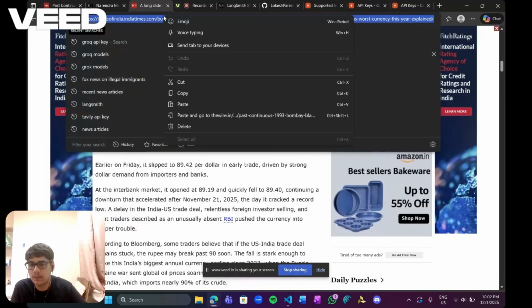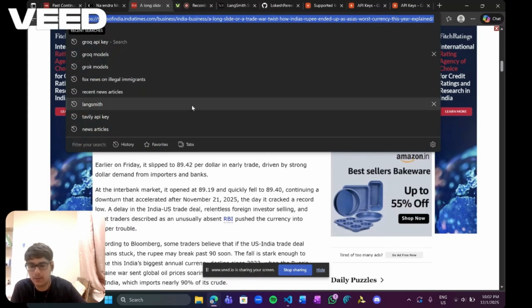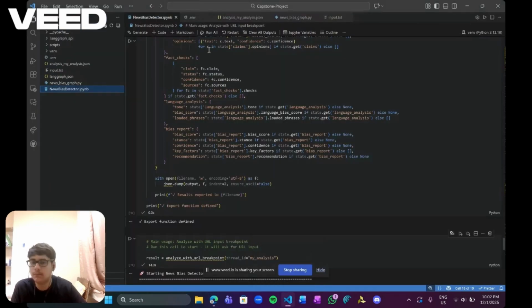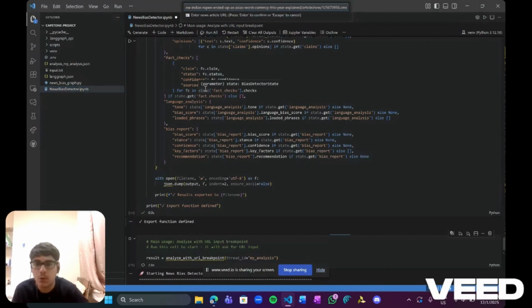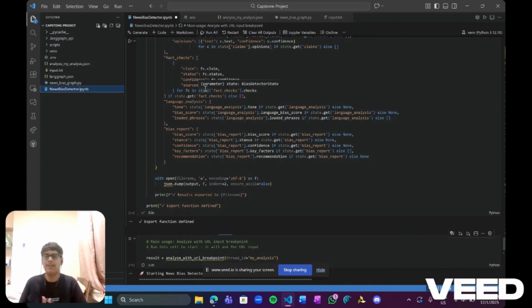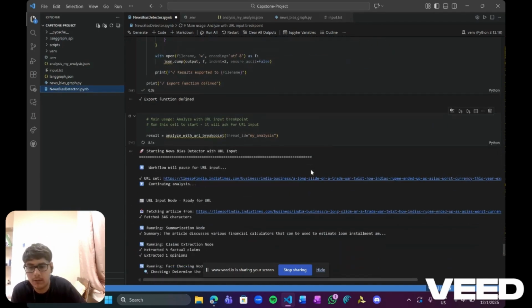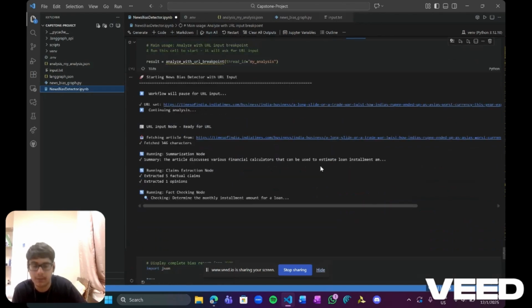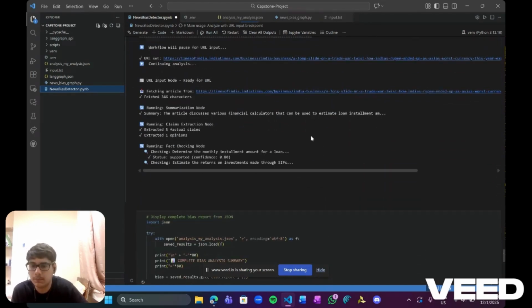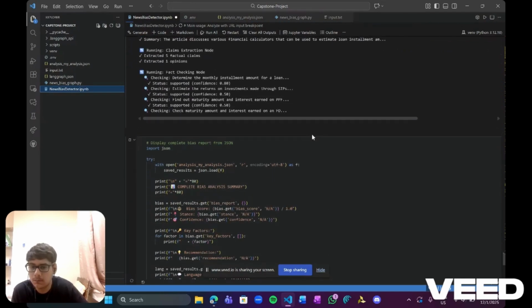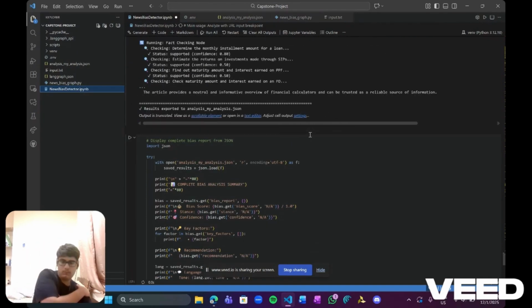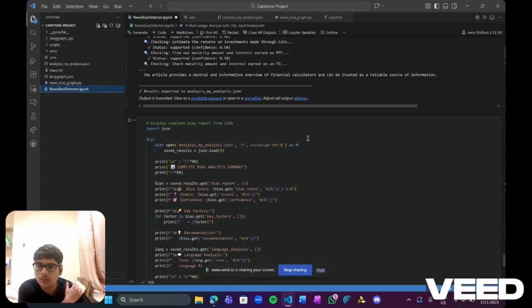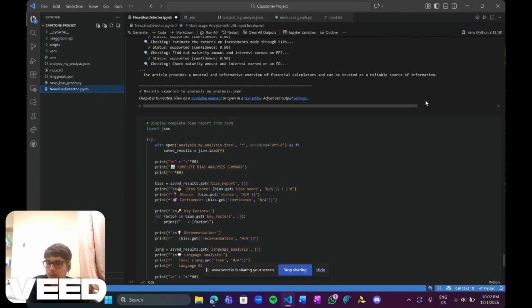So now let us take a neutral news article for testing. We give run all. We input the URL. This is pretty factual, so I'm sure it will give a pretty low bias score, which is the lower the better. Can be trusted as a reliable source of information.